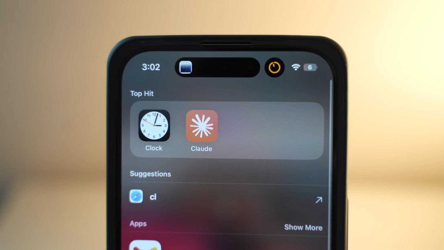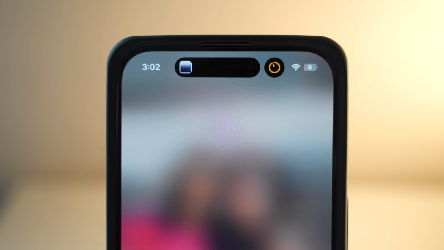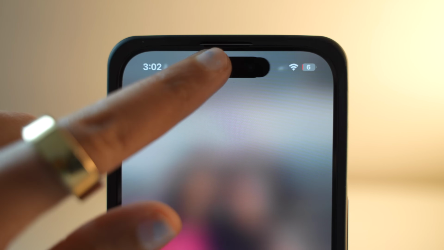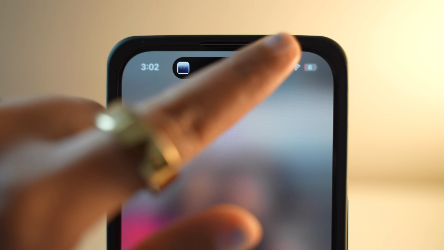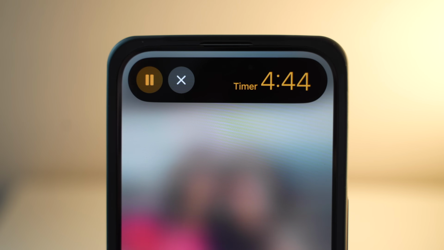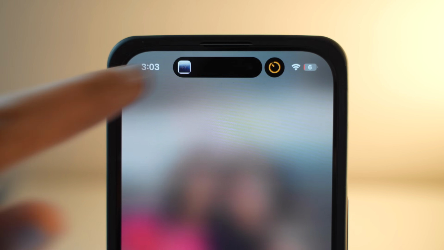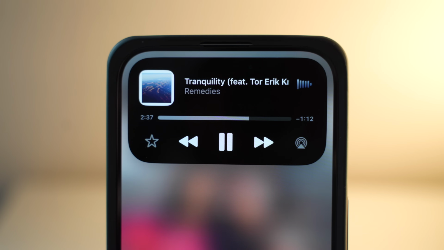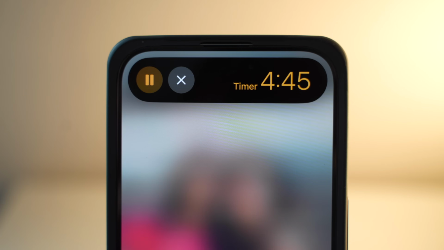Now, one of the coolest features of Dynamic Island is that it can show up to 2 apps running at the same time. This is great for multitaskers or anyone who likes to juggle between tasks without losing track of what's going on. For example, if you're listening to music and tracking a timer, Dynamic Island will show both the music controls and the timer status at the same time, side by side. It's a simple way to keep tabs on 2 things without cluttering your screen or constantly switching between apps. Just tap on the Dynamic Island and it'll expand to show both apps in full detail, making it super easy to manage everything on the fly.